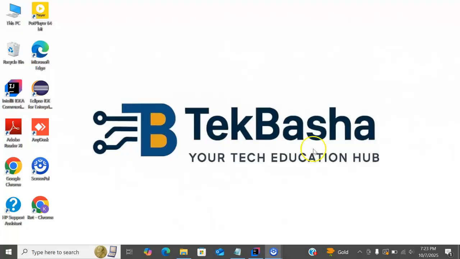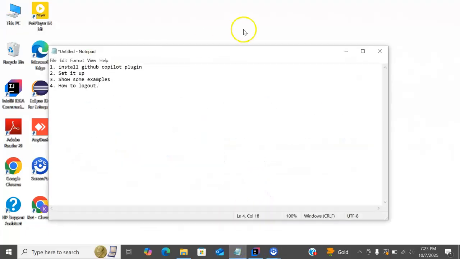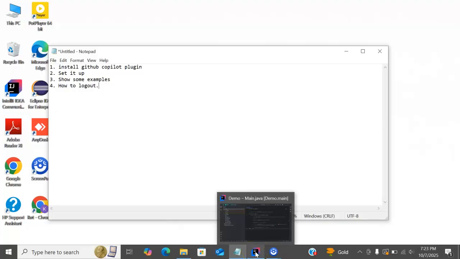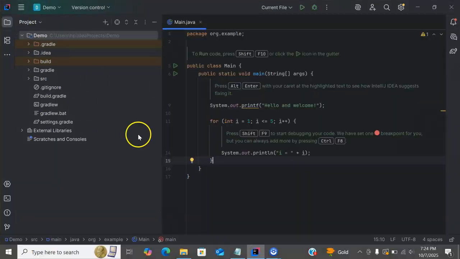So let's begin. The steps I'm going to perform are these. First, I'll install the GitHub Copilot plugin, then I'll set it up, and then I'll show you some examples. I'll also show you how to log out if you want to use multiple Copilot accounts. I have already installed IntelliJ, and I have created a demo application, which is a very basic sample application.